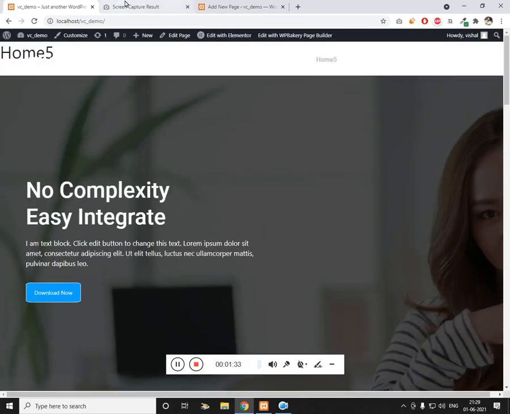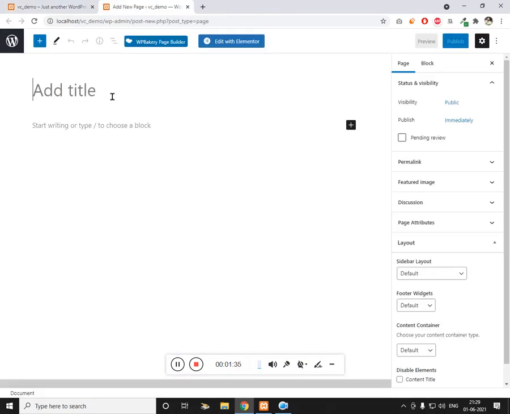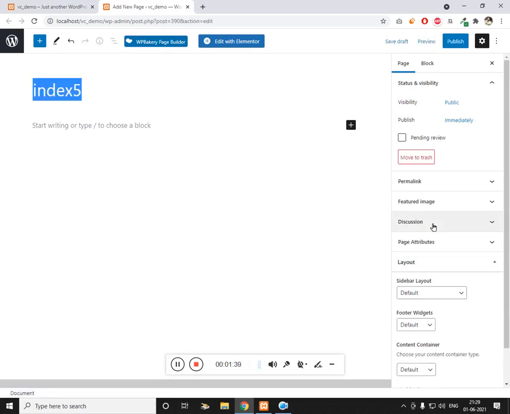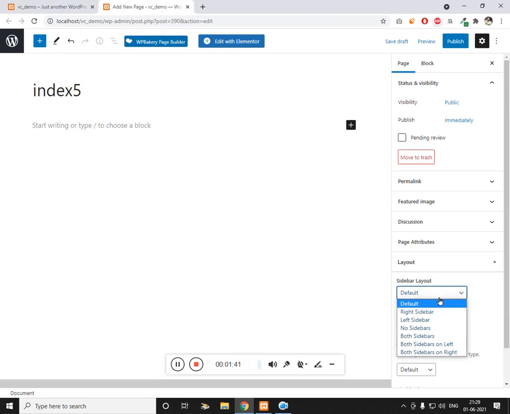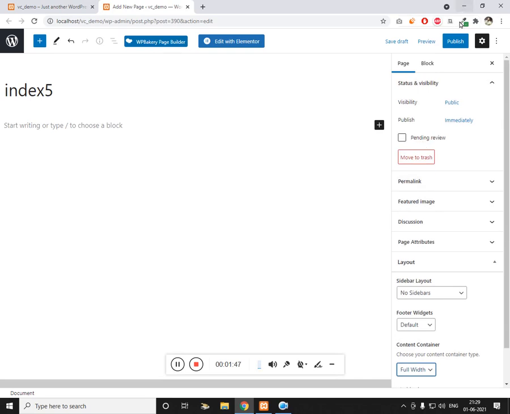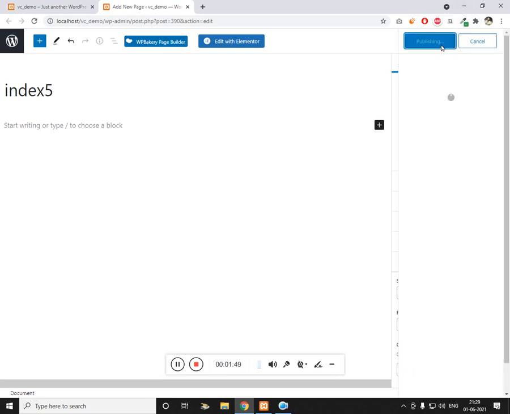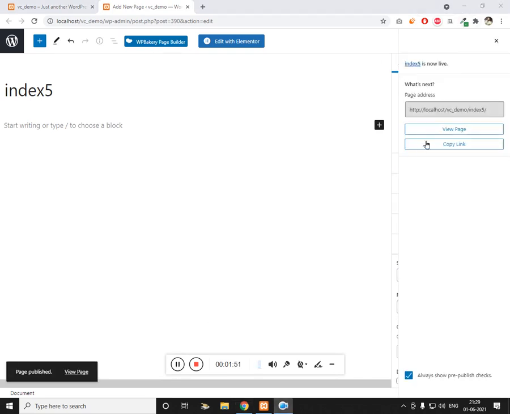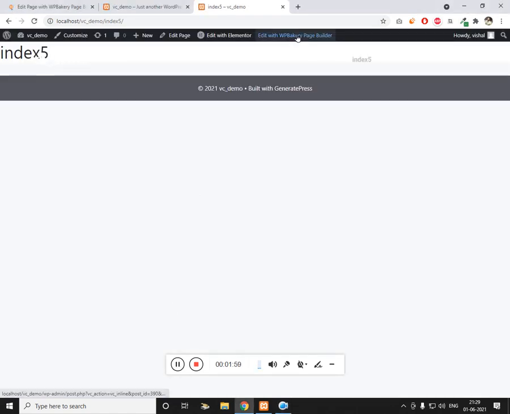Now let's create the page. Let me call it index 5. We don't need a sidebar, we want the layout to be full width. Then click on publish. Once you publish, let's get into this URL so that we can start editing with our Visual Composer. And this is how it looks. You just have to click on edit with WP Bakery plugin.